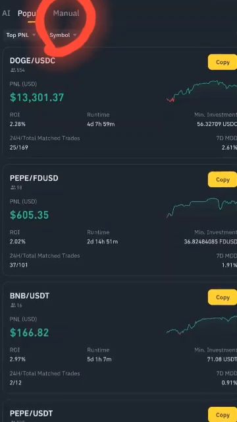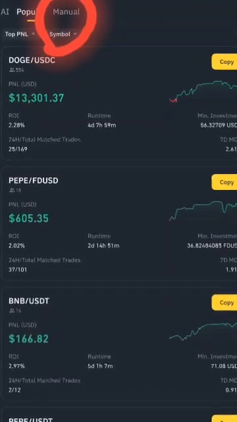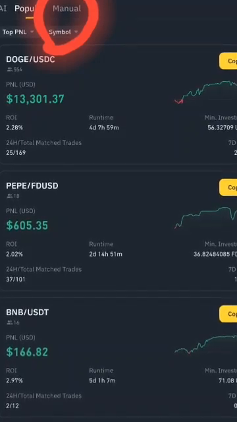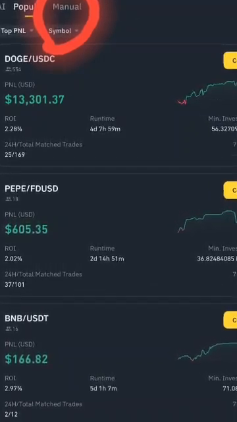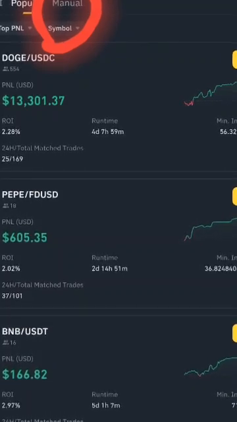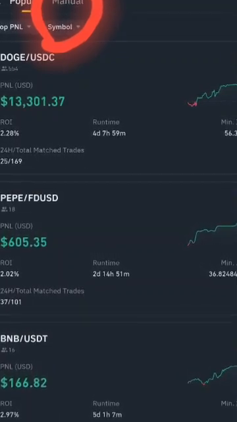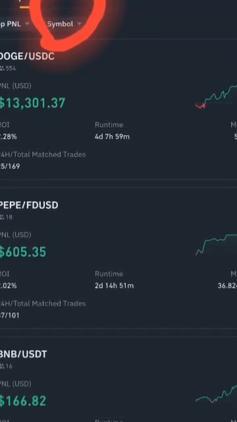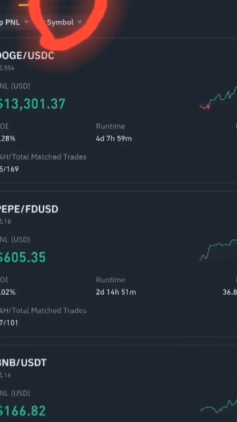Step 4. Choose your strategy method. You'll see three options to configure the bot: AI strategy, auto-generated settings based on market behavior; popular strategy, predefined successful settings from other users; manual strategy, you set your own range, grids, and investment. We'll continue with manual strategy to have full control.